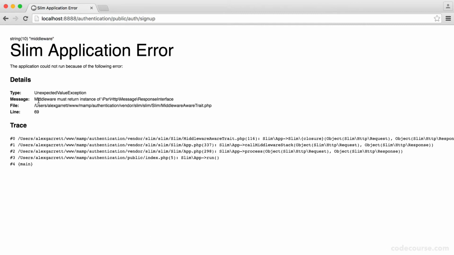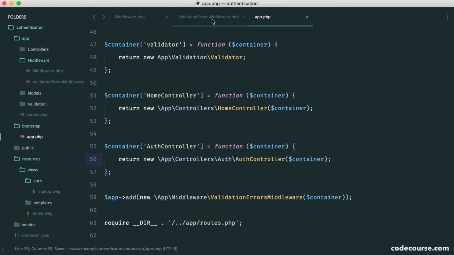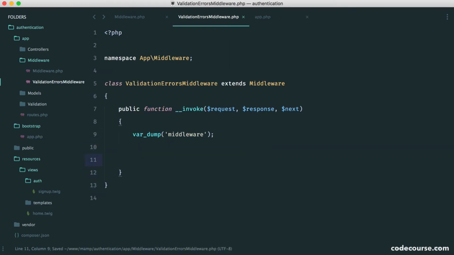So we've got an error here because the middleware must return an instance of the response interface. All this means is that we need to return, down here, the next callable middleware. So all we do is we say response, and this is next. To the next middleware, we pass the current state of the request and the current response, and we return that response. We just do this as standard in all middleware. So this is before the state is changed, and this is after the state is changed.